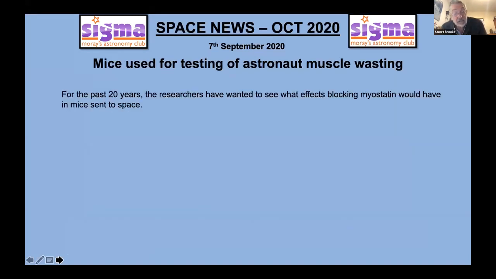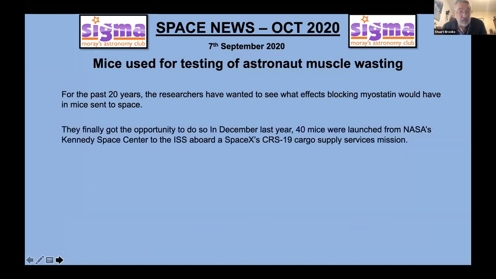And for the past 20 years, the researchers have wanted to see what effects blocking myostatin would have in mice sent to space. They finally got the opportunity to do so in December last year, and 40 mice were launched from NASA's Kennedy Space Center to the ISS aboard a SpaceX CRS-19 cargo supply services mission.